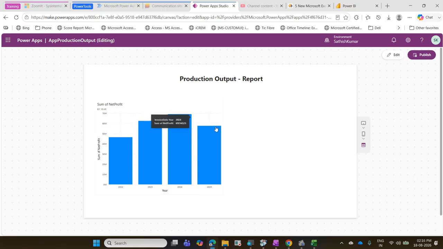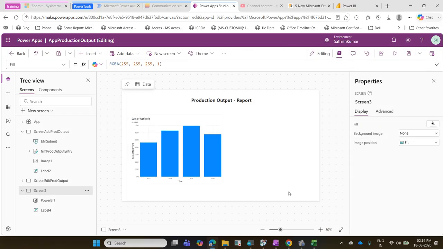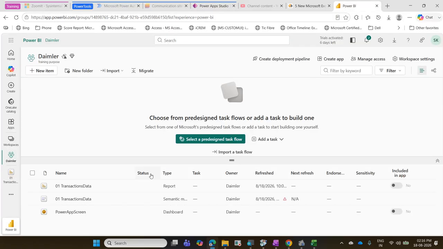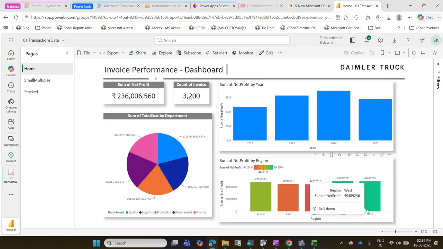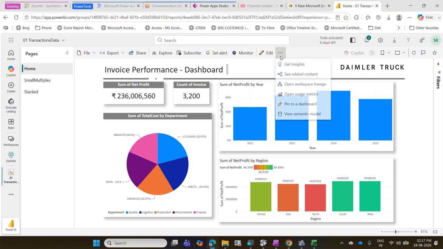Okay, but this is one report. Can I get the entire screen? For example, I'll open this report. I want the entire screen on my Power Apps, not the particular one report. Entire screen, I want it. So go to that report. Open the report. On the top file, edit, share, explore, subscribe, set alert, edit on the 3 dot. There is a 3 dot at the last. There we have an option, pin to dashboard.